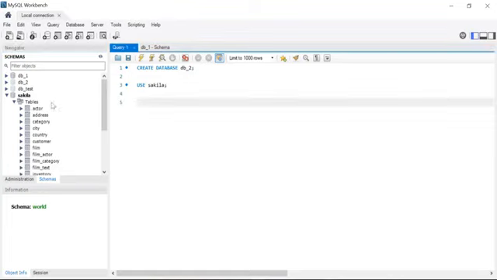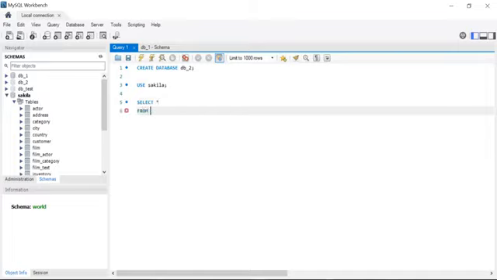For example, we can select all the rows in the actor table. To do that, we write select all, okay? So the asterisk means all, from actor, okay?